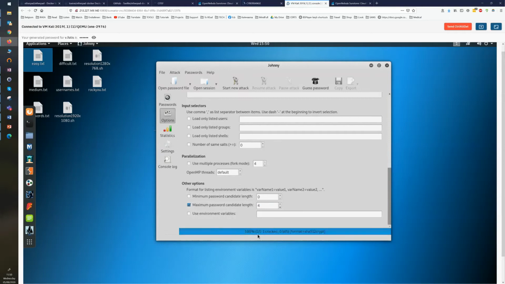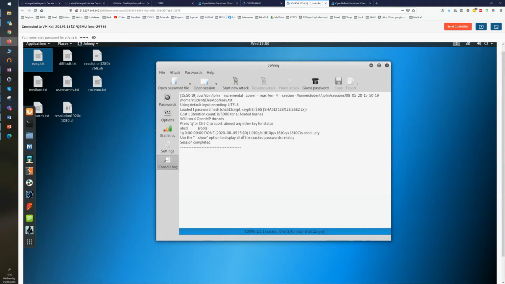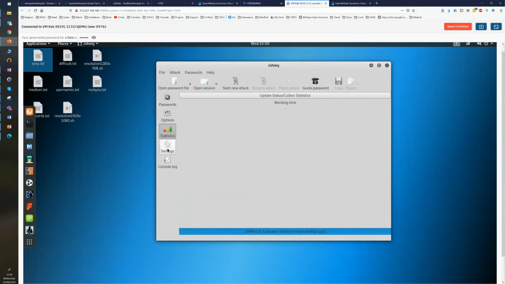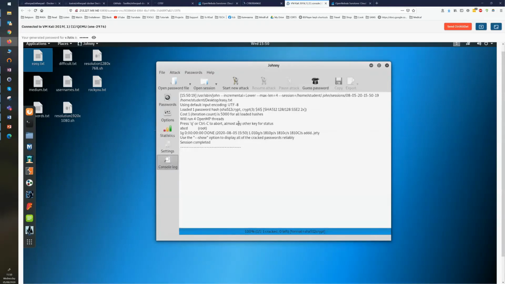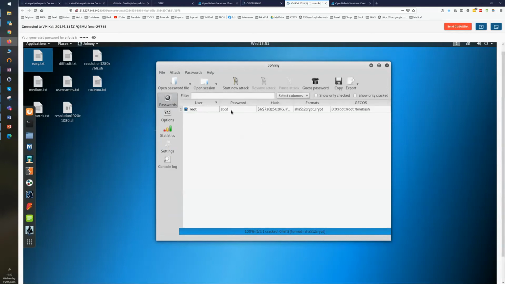When the attack is ready, we saw how easy it is to crack a small password with only lower case and only letters. So it took less than a few seconds. You saw it when it turns blue, which means that the password is cracked. And we go here and we see that the password was ABCD.